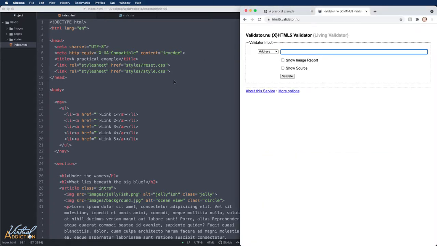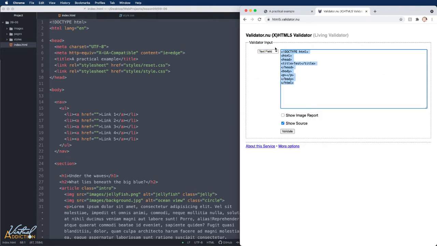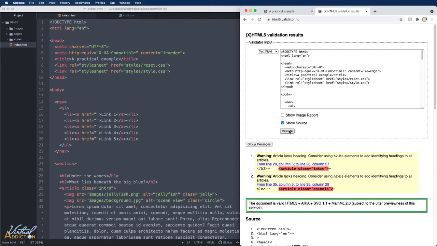Because I'm working with an HTML5 document, I like to use the html5.validator.nu website, and I will use text field. I'll get rid of the text that's here, paste in my own code, and validate, and I just want to make sure that my code is valid.